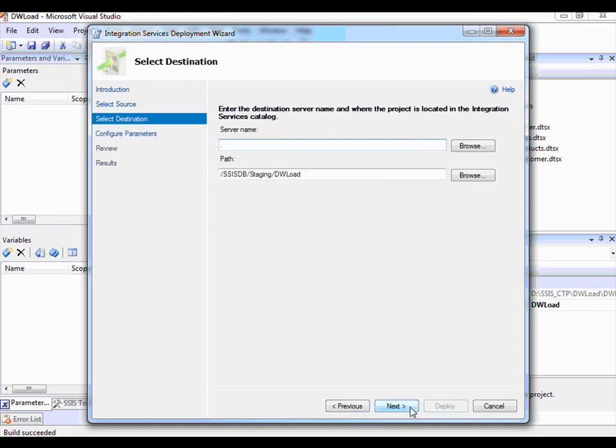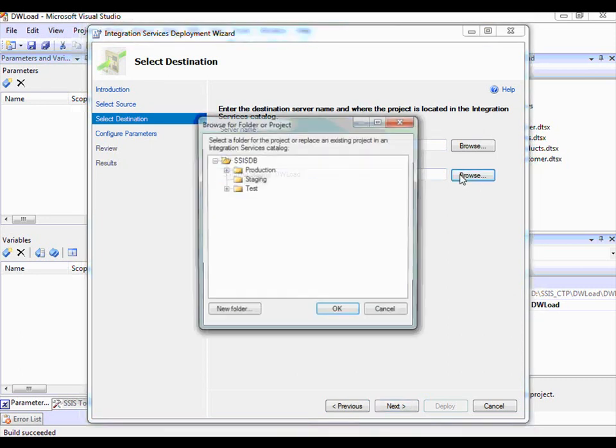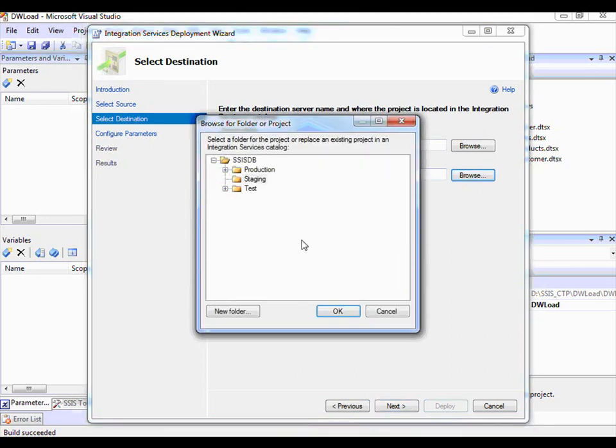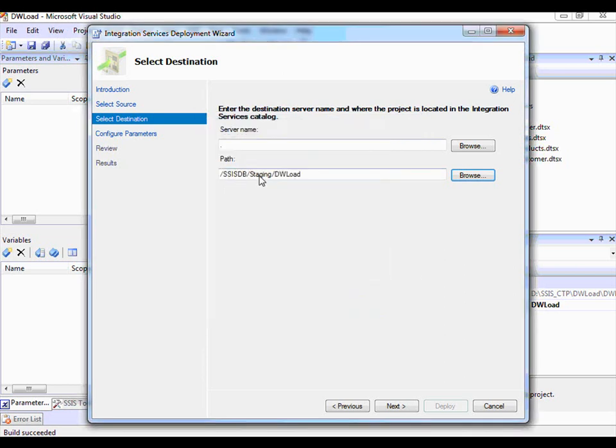Right now it's asking, where do you want to deploy this integration services project to? I could either deploy to an existing folder, or I can select any of the folders that I have on the SQL instance. In this case, I'm going to deploy to the folder called Staging, and the name of the project that's being deployed is called DW Load. I click Next.